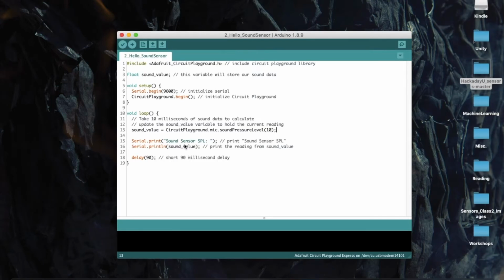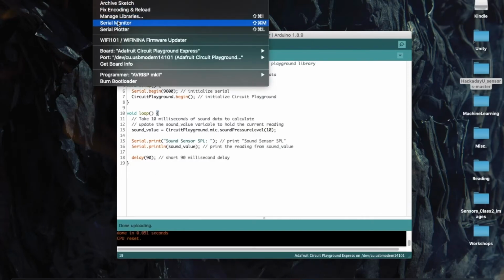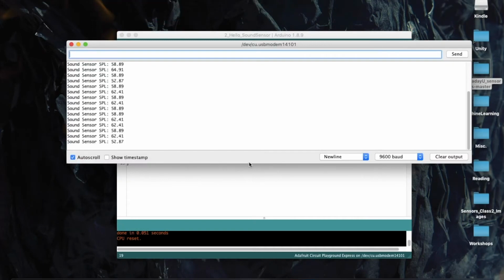Then we're seeing a serial print statement that's printing out the sound sensor sound pressure level, and then also printing the exact value. Then we see a short delay of 90 milliseconds. Let's upload this and then try making some sounds. If we open Serial Monitor under Tools, we'll see the sound pressure level. As I'm speaking, you can see that the sound level increases. The baseline looks like it's about 58.89. This might be a little different for you depending on what kind of environment you're in. When I'm speaking, it goes up to about 62.41.